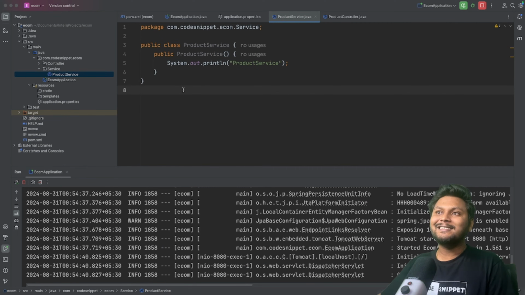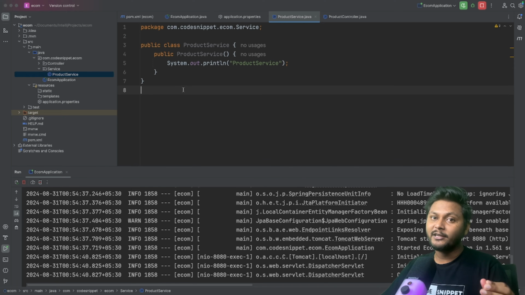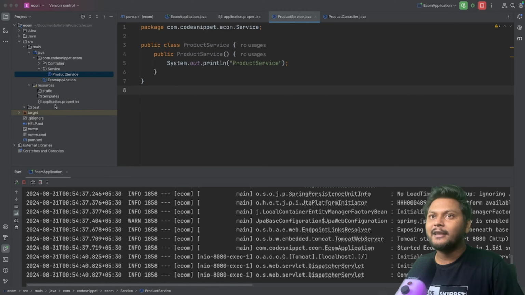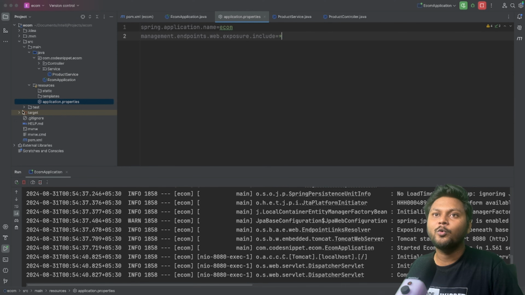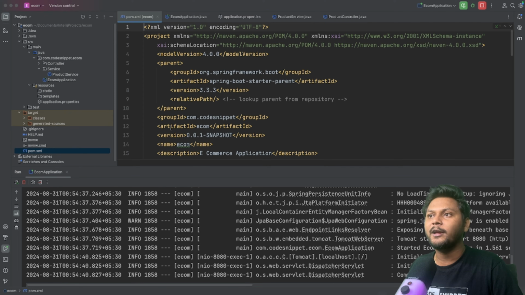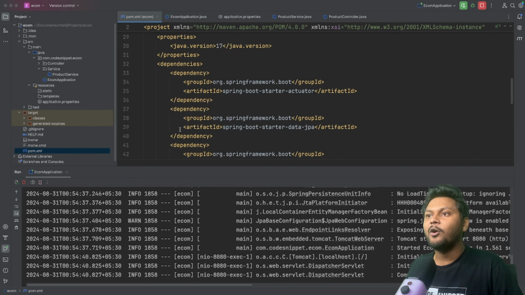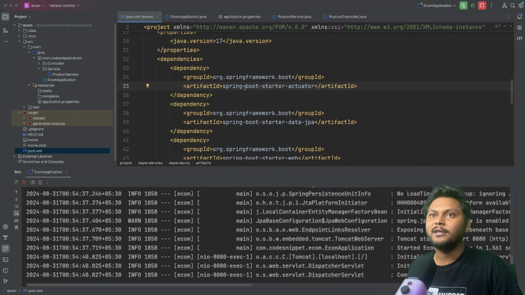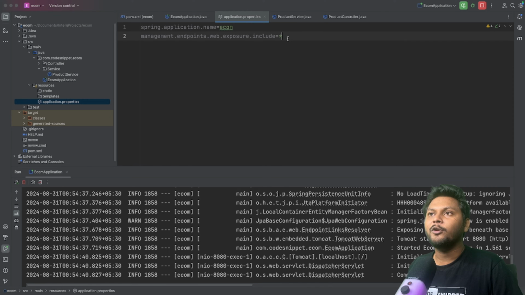Before that, let's see what beans are already present in our application. I told you how to check if the beans are present in the application. There are two ways, right? The first one is by using actuators. So quickly I will tell you how I have configured the actuator. If you go to pom.xml over here, there should be the pom file. I have a dependency of Spring Boot starter actuator over here, and I have enabled an endpoint. Basically this is a configuration that we do to enable all the endpoints that are provided by your Spring Boot actuator, right?